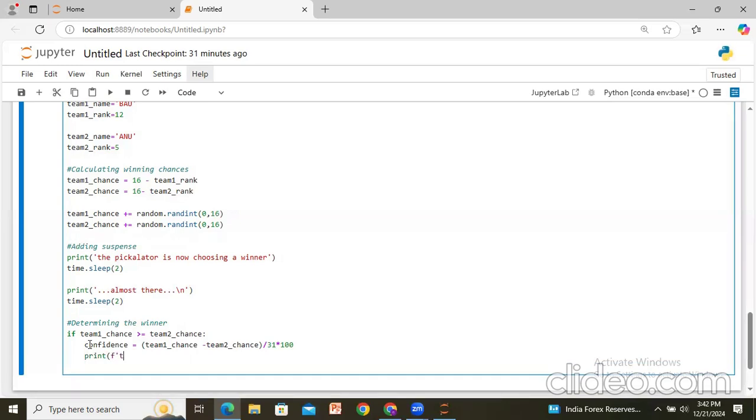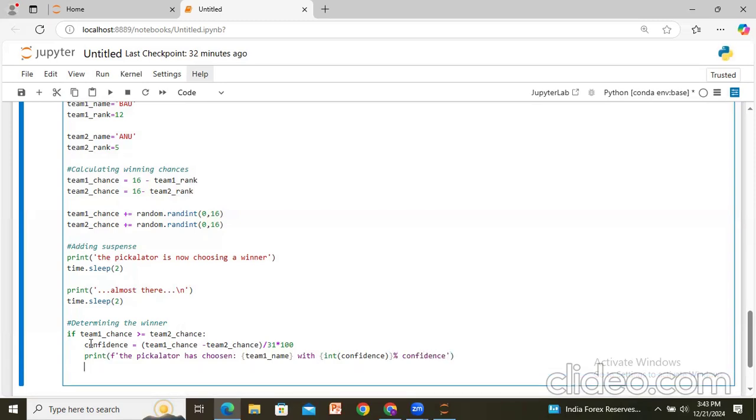Here we'll write, the calculator has chosen team 1 name with int of confidence, percentage confidence, and close the brace. So this is the print statement.